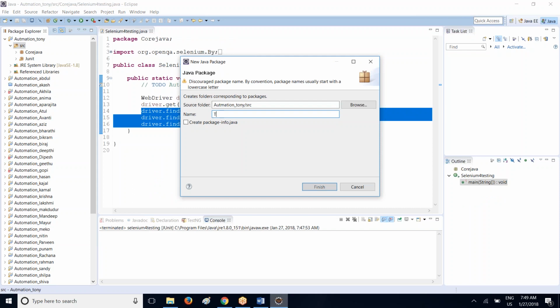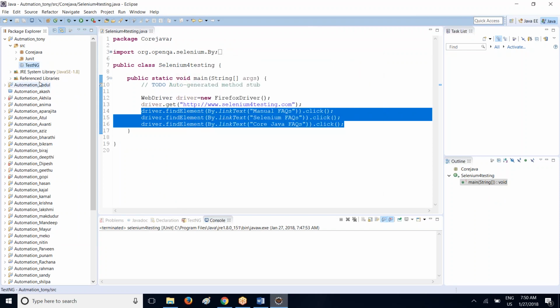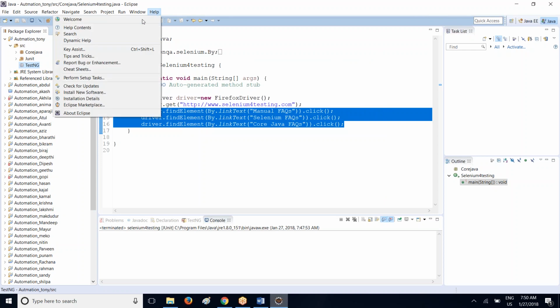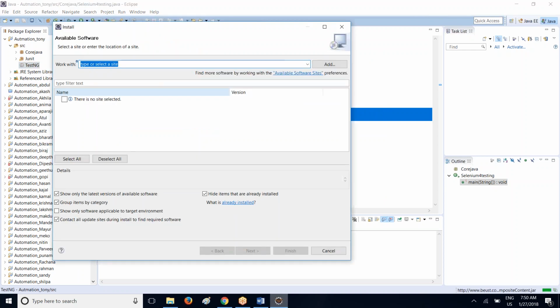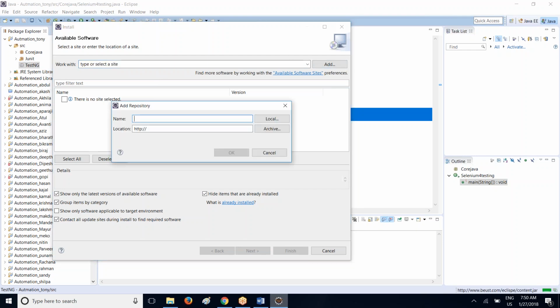What is the name of the package here? TestNG, and then click on finish. See here, TestNG has been created. Under this TestNG, you have to create a TestNG class. To do that, first go to help, go to install new software. Click on add and then the name is TestNG.